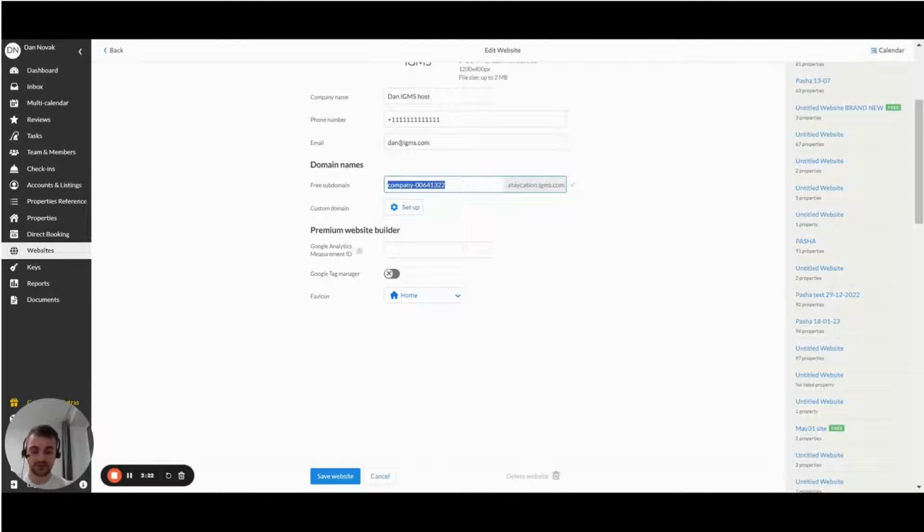Here we can also choose the domain name for our website, so it will have our basic domain, staycation.igms.com. I'll enter something like this. Okay, it's available. For those who use custom domains, there is another tab called custom domain. Here you can add your own domain and it will work properly with our website. And even an SSL certificate will be created for it. But I will not do this in this video because I don't have a custom domain for it.